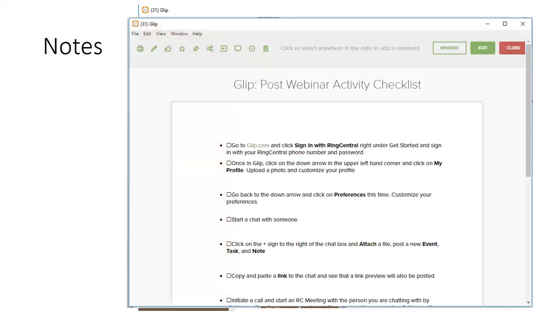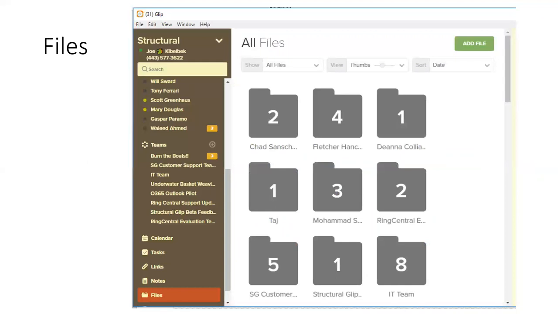And obviously, when you create a new note, it gives you this, it's almost like a sort of Word document that you can then add to a conversation or to a team. If you're taking notes during a meeting or something like that, you can add that to the conversations.